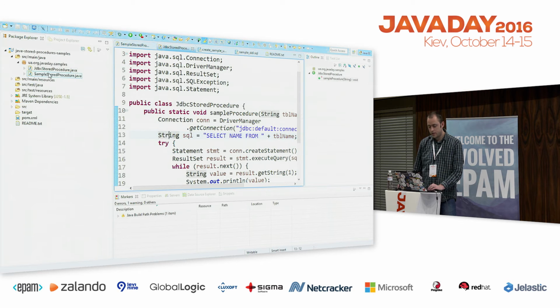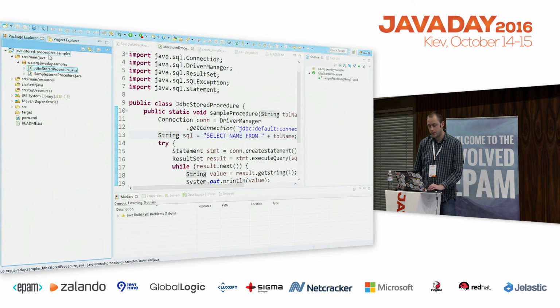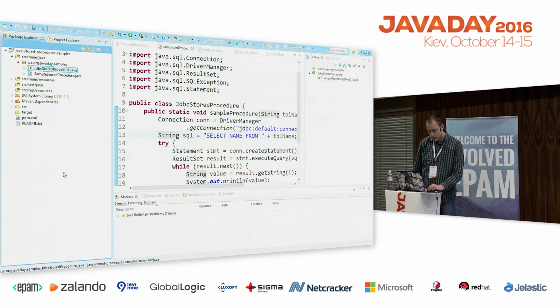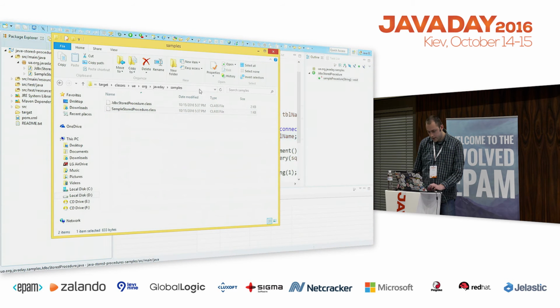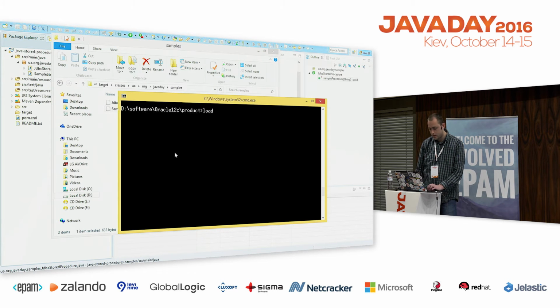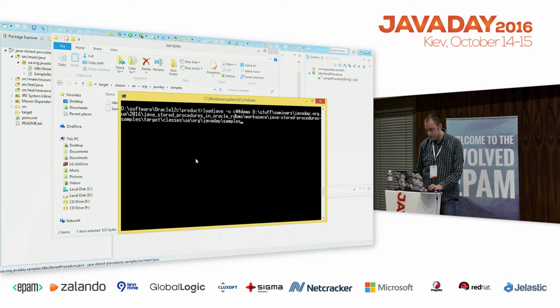What I have to do is to load the compiled JDBC stored procedure class again using the loadjava utility. So if I go back here, I'll copy the directory of my class file. I'll go again to the command line. I'll say loadjava -u and specify the demo user. And then I'll specify this JDBC stored procedure class.